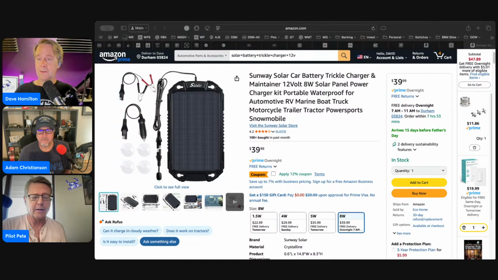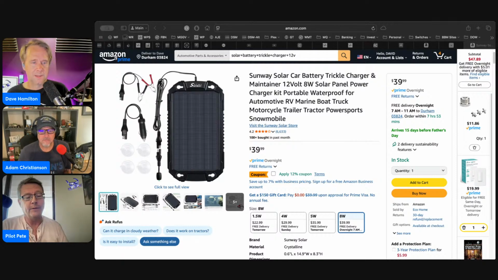And it's got wiring in it, so you're supposed to take your alligator clips off your battery before you fire it up. But if you don't, the logic in it prevents backflow of electricity into your solar panel. So yeah, I like it.